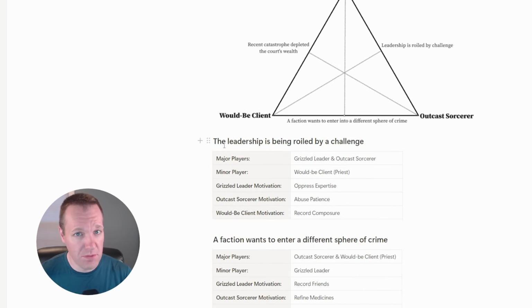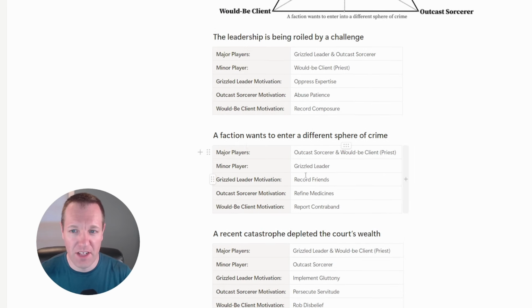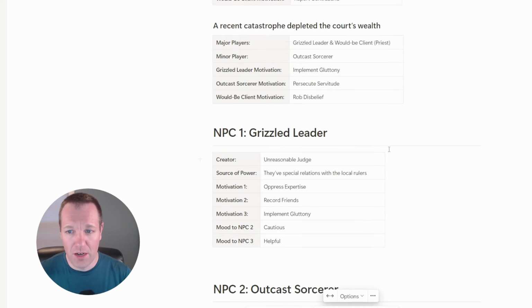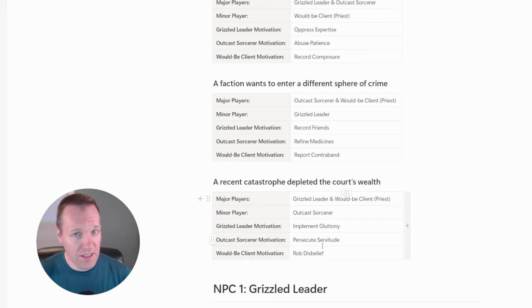The leadership is being roiled by challenge, right? They realize that this is maybe the last straw. It's time to make a change in the leadership of the guild. And the sorcerer's power was they are diabolically cunning and persuasive. So maybe they're starting to appeal to the rest of the servitude, the members of the guild, that they've been persecuted. They've lost a lot of their resources because of the leader's screw up. That's kind of what I'm seeing there.